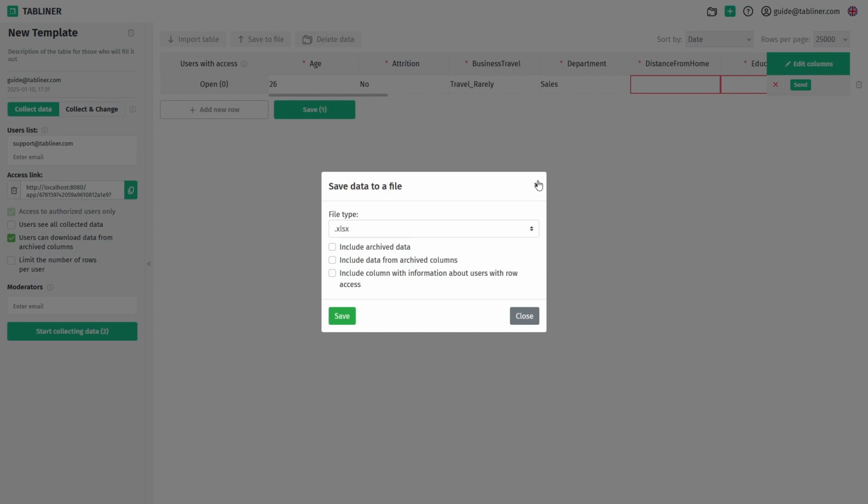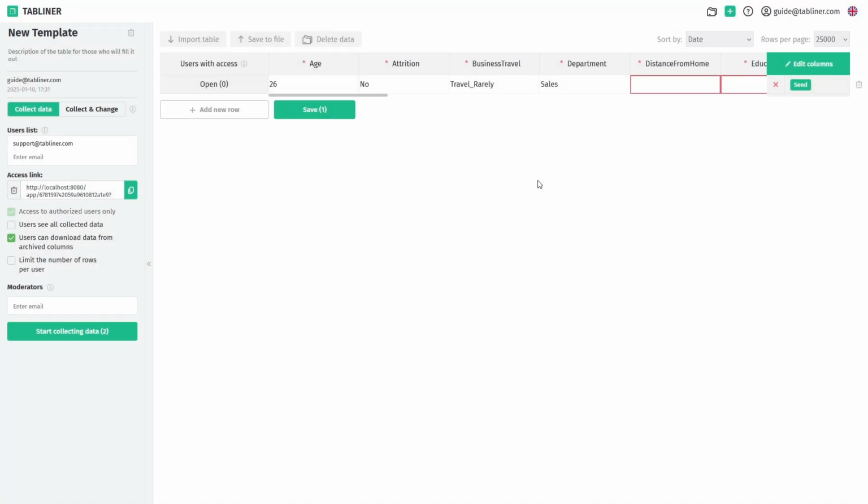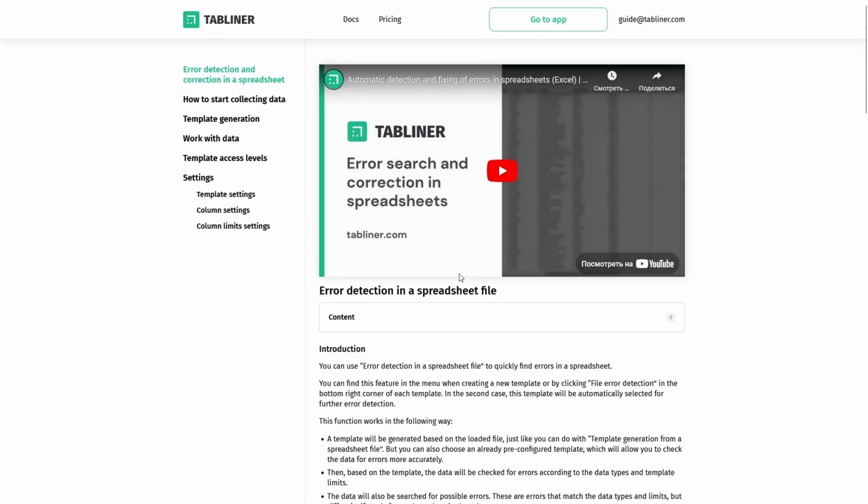A well-designed data template will both improve the quality of automated systems and speed up data collection. Since your colleagues will not need any explanations of the data format, everything will be shown through the template. You can read more about each feature in the documentation and our other videos.